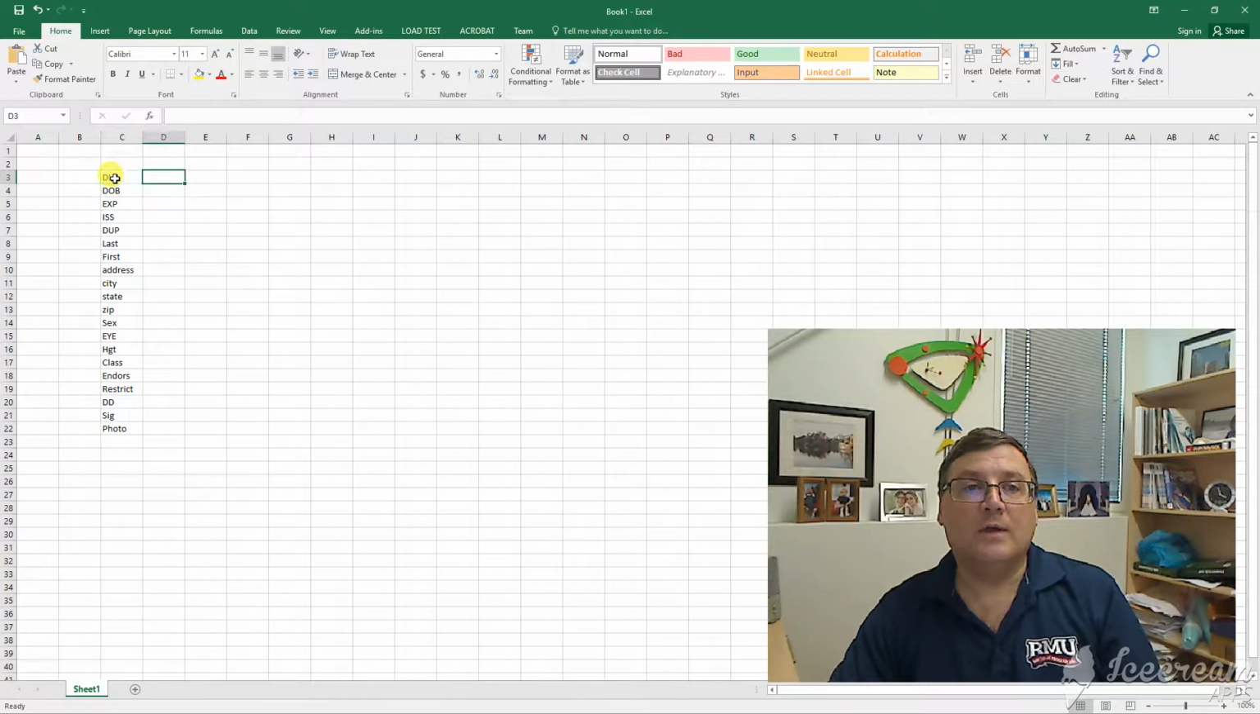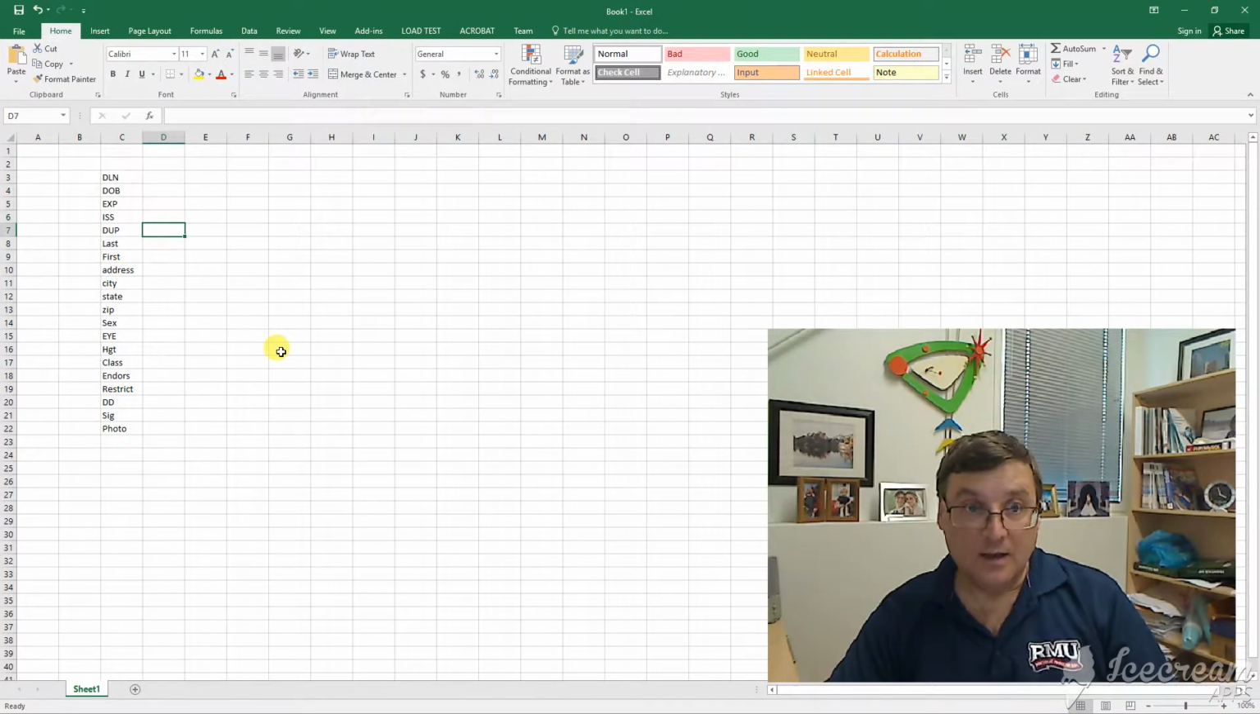The driver's license number is going to be a numeric field. We're going to have date of birth with date, expiring date, and an issue date, which is a date. The number of duplicates is a numeric field. Text field for last, text field for first, text field for address, text field for city, text field for state. Now we have zip, which is going to be a numeric. This is where we start thinking that zip is going to point to another table, so we'll have city and state in there.